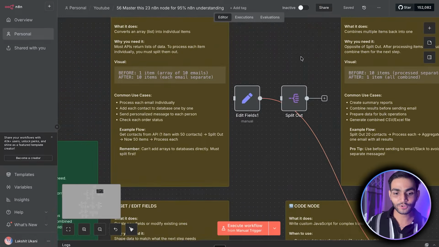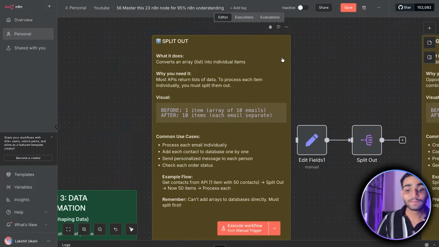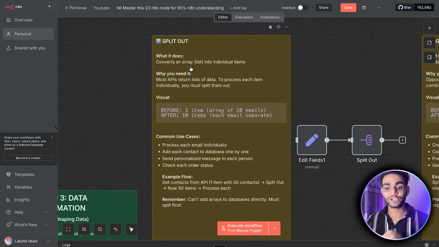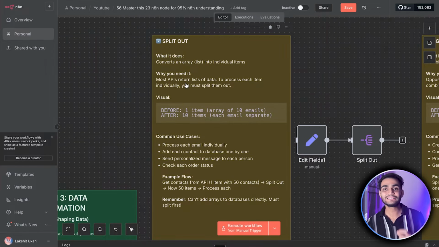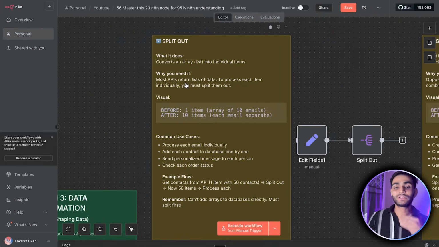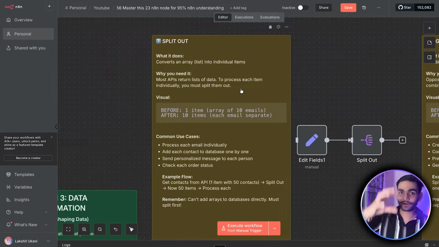Now we have another node, which is kind of a split node. It helps to convert an array of a list into individual items. Because most APIs need a single item to process, you cannot pass a bulk chunk of array items over there. It needs a single item. So for that purpose, we need to split the array of items into single items.